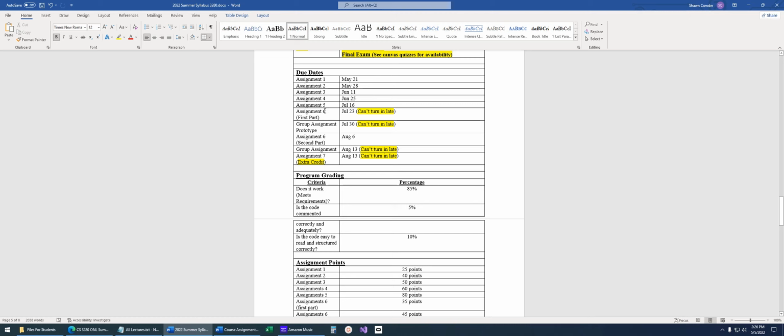The thing I want to get across here is not only here are the due dates, but assignment 6 first part can't be turned in late. The group assignment prototype can't be turned in late. And then at the very end of the class, the group assignment or assignment 7, which is just extra credit, can also not be turned in late. So that ability to turn in something a week late, these ones cannot.